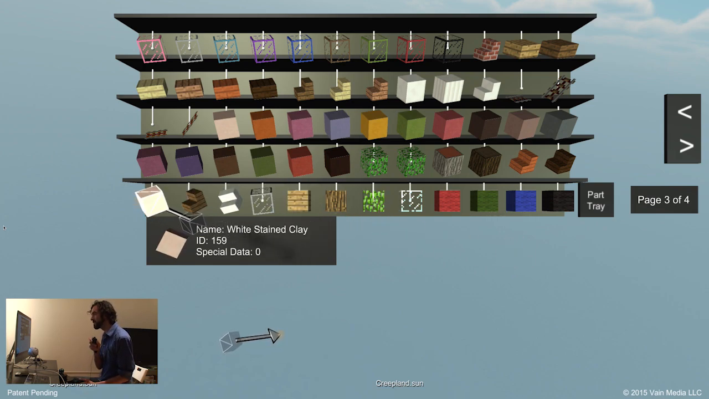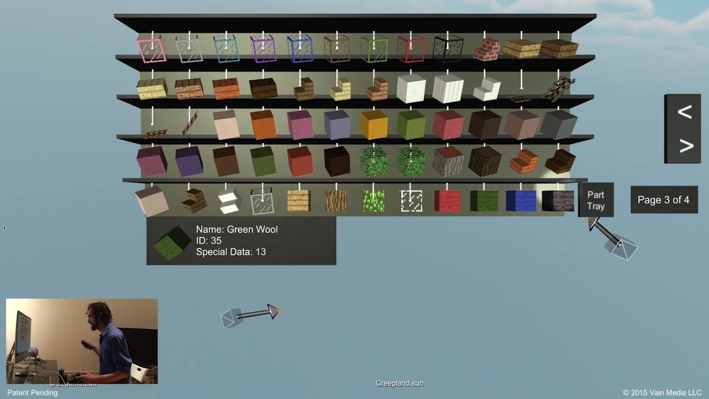The four blocks we're going to use: white stained clay, spruce wood stairs, quartz stairs, and some light gray stained glass.